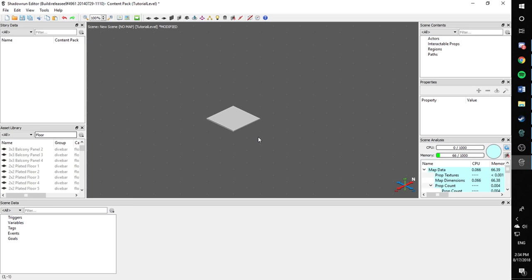Because I don't know what we're going to use, and I don't want to use the plated floor, you know what? We'll go through and use the wood. So you have the dive bar, and you have wood. It's 2x2 wood 1, wood 2, 3, 4, 5, 6, or 7. So there's 7 different tiles, and each of them are styled differently.